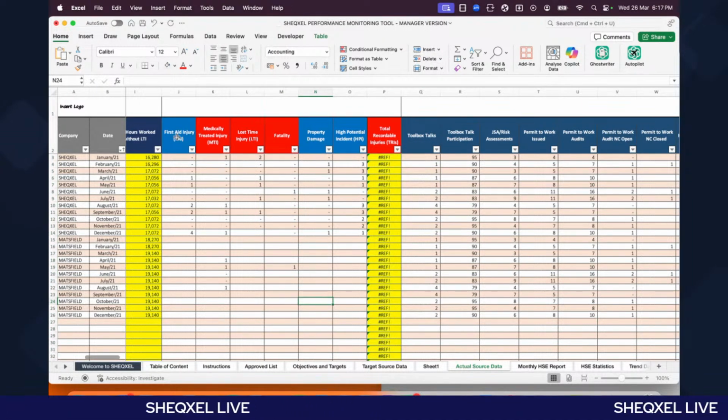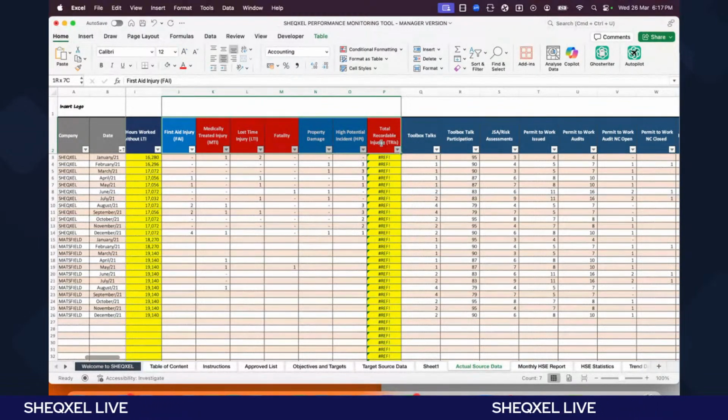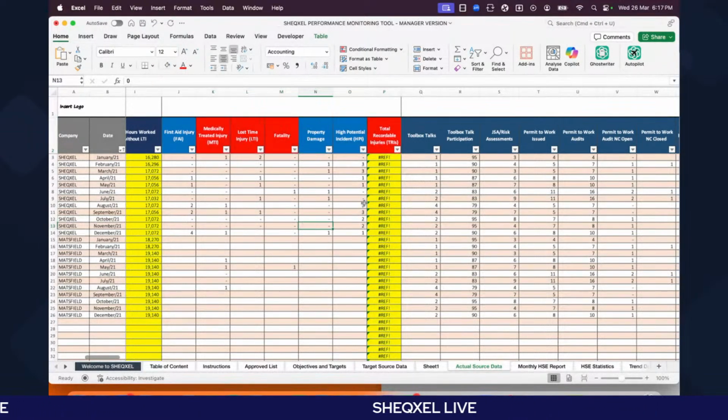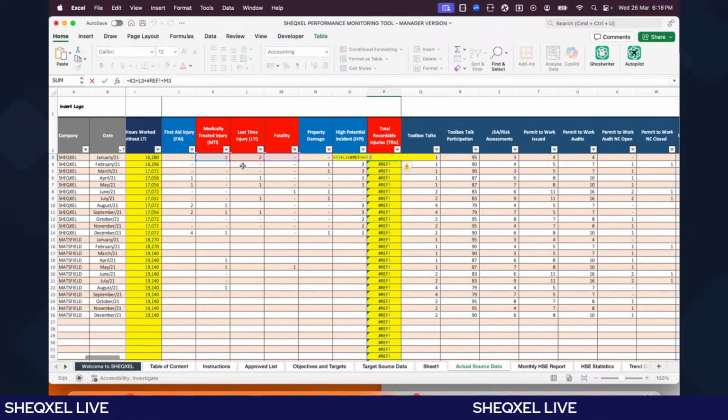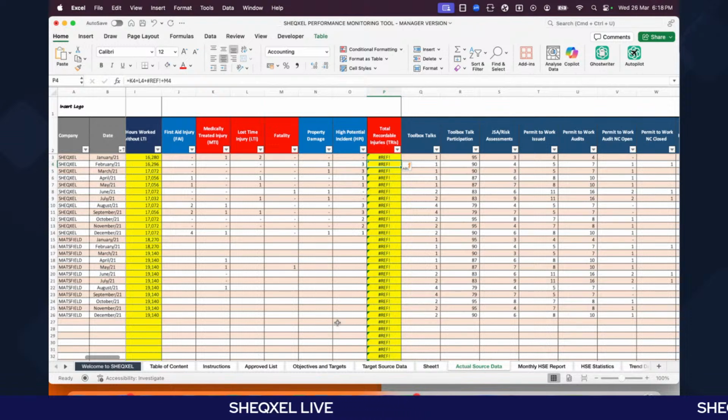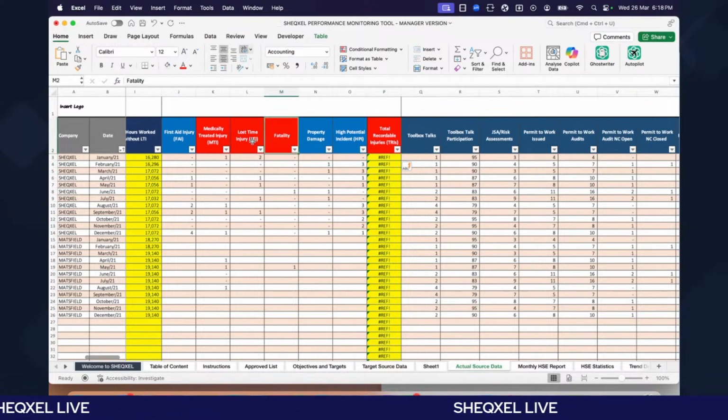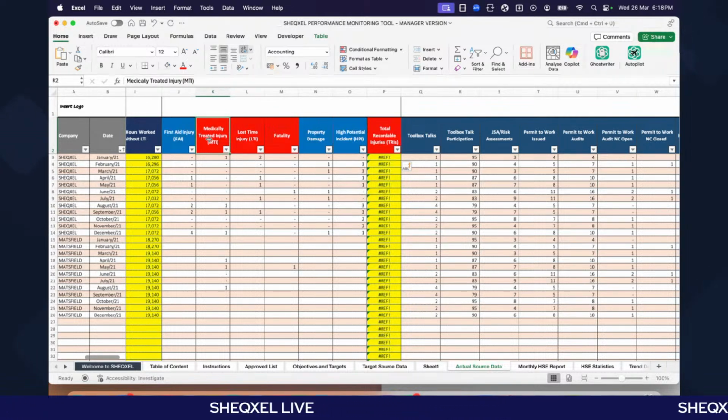All right, so basically we have these 7 lagging indicators in here, but take note that we are having a #REF error here, simply because we deleted one of the items, right? So basically, when it comes to total recordable injuries, we are looking at the sum of fatality, lost time injury, and medical treatment case or medical treated case. We could include restricted work case, but we are not tracking restricted work case.